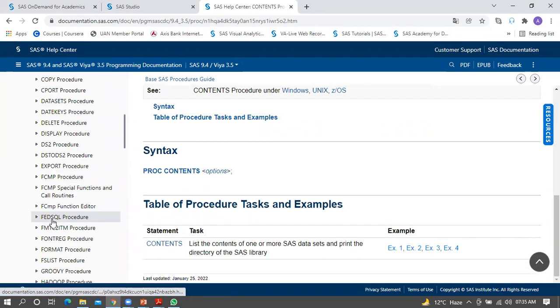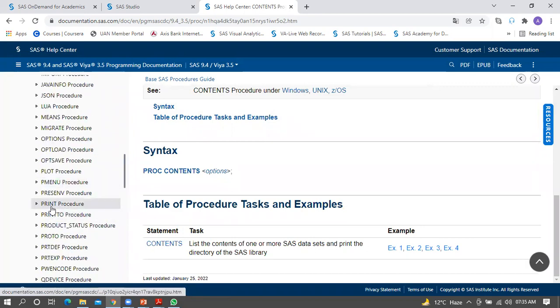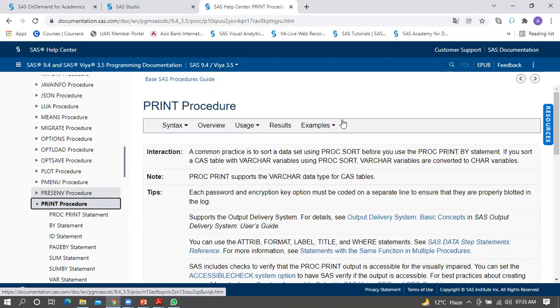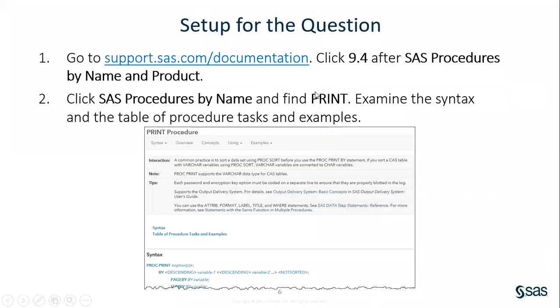Like this, we are going to work with our PRINT procedure. All the procedures are saved alphabetically. So see, you have PROC PRINT, or the PRINT procedure. Just click this PRINT procedure and you will see on the right-hand side there is a description. So the question here is: browse your documentation, click SAS procedures and find PRINT. Examine the syntax and the table of procedure tasks and examples. So this is what it's telling.